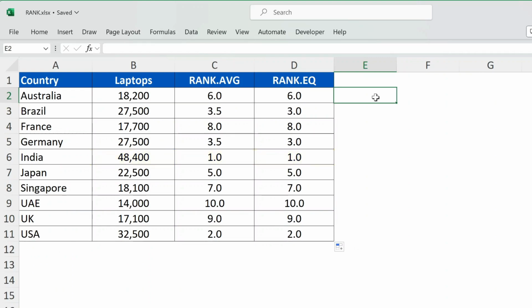Even with descending, the behavior is the same. Rank.avg shows 3.5 for 27,500, which is the average of 3 and 4. And rank.eq shows 3 for both, which is the lower of the two ranks. So that's how you use the rank function.